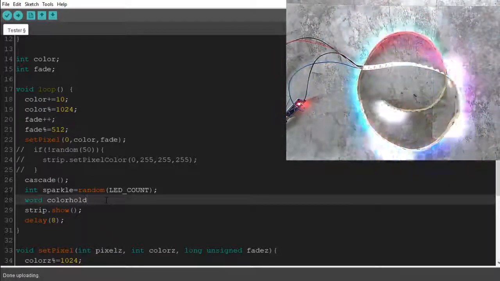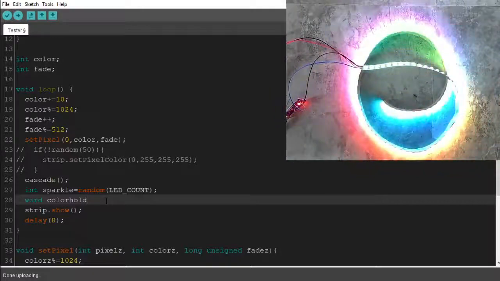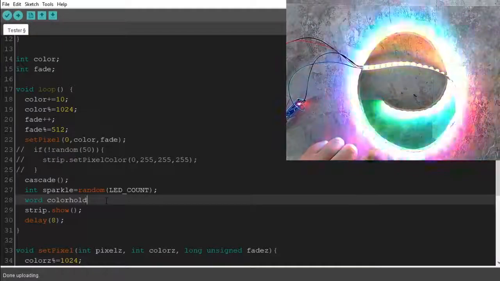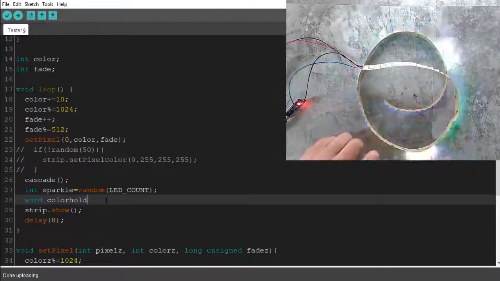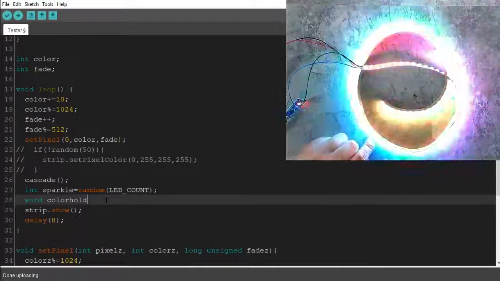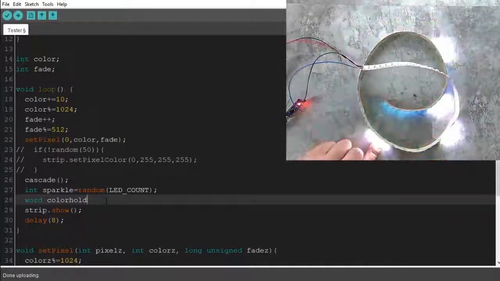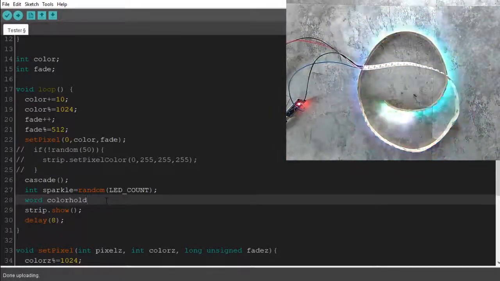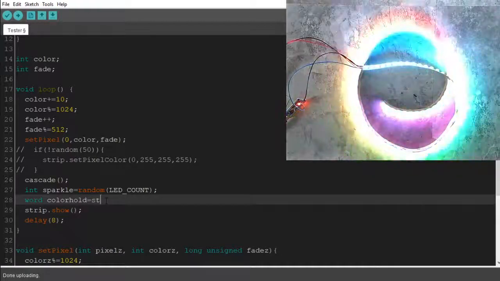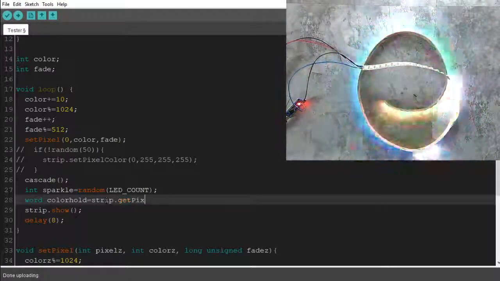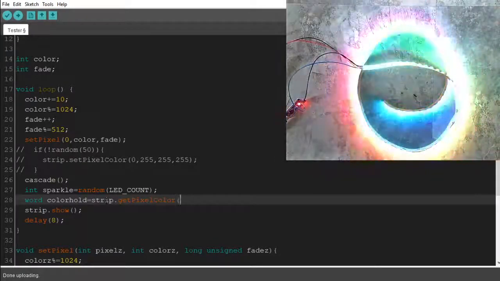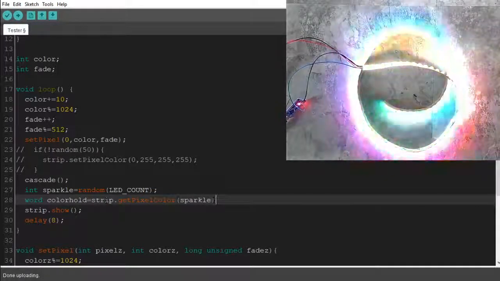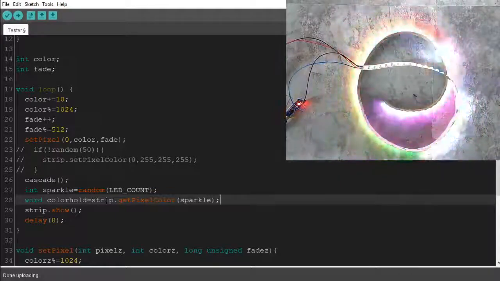And word color hold. So we're going to make a variable to hold the color that it was. That way it doesn't keep sending that white up there. So if it's blue right here, what it's going to do is put blue inside color hold, and then it's going to show white on it. And after it's done showing it, it's going to set that pixel back to blue. So that way the white doesn't just keep going up from it. Equals strip dot getPixelColor sparkle. So it's going to store that value into color hold.